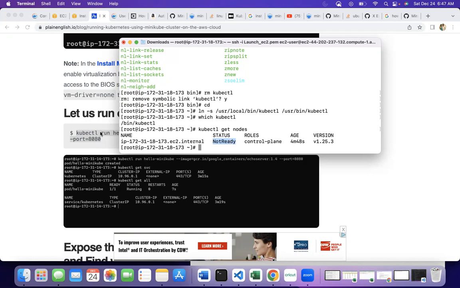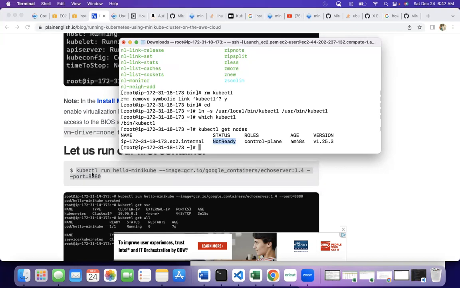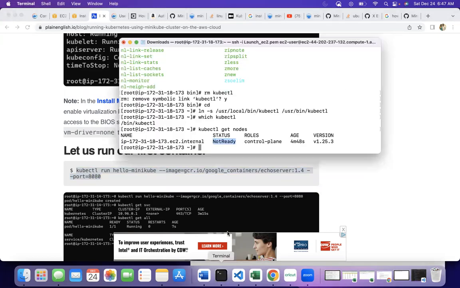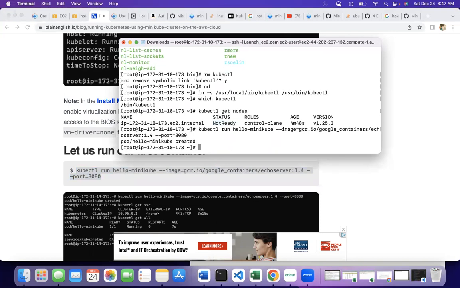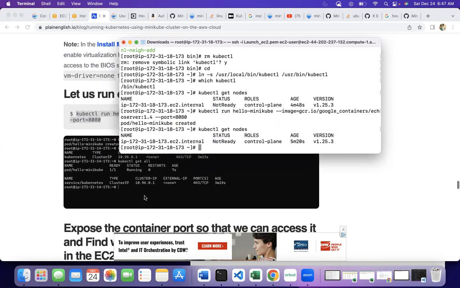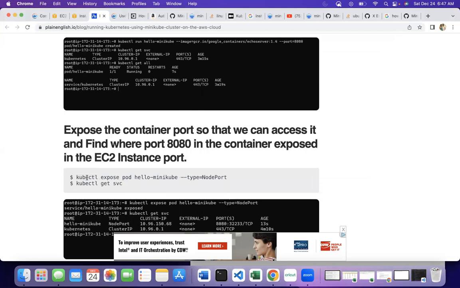So what we are doing in the next step is he's just creating a container just to show it up on the dashboard. Can you go ahead and create that container? Let's see. Okay, minikube created. Actually, that's fine. After that, we have to expose this. Okay, go ahead and do it.